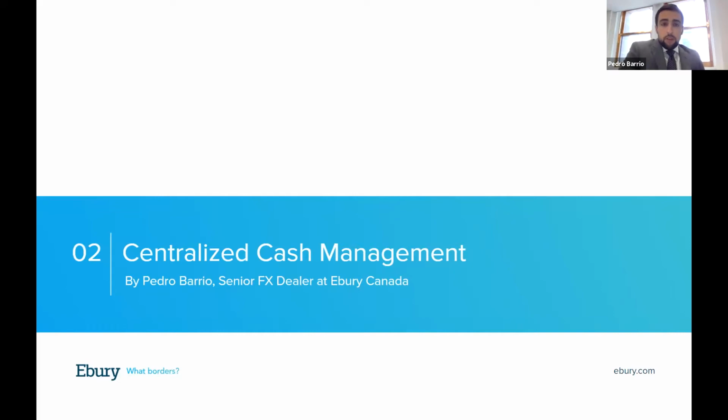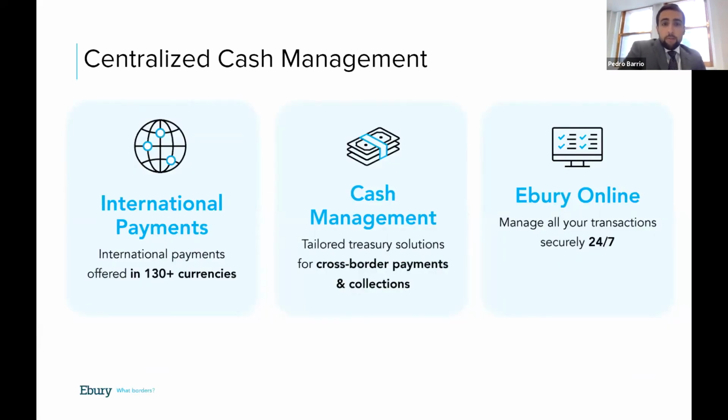Like Boris said, the main focus of today will be our cash management capabilities. I'm going to be starting with our international payments capabilities, both on the payables and the receipts. Looking at cash management, encompassing everything, mostly through our online platform EBO, where you can keep track of all the treasury moves internationally, all your flows with different tools.